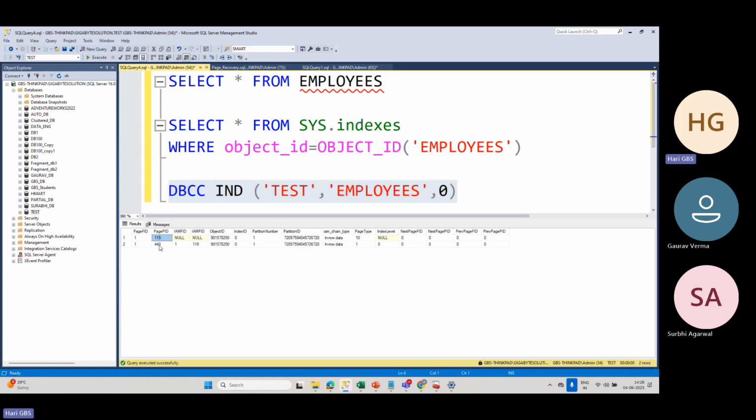You will get the pages information. There are 2 pages currently in this table. Page number 119 is an IAM page because it is page type 10. Page number 440 is a data page because the page type is 1. That is why it is a data page.